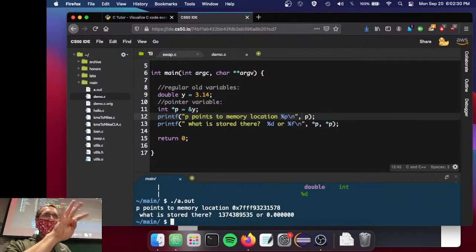Whatever garbage that happened to be, apparently, if you treat it as an integer, it's this number here, 13743895535, which has nothing to do with 3.14. When I try to treat it as a double, then it's looking at the other 4 bytes, which are all 0, and so it ends up being 0. This is just garbage. Make sure that if you've got an integer pointer, it points to integers.